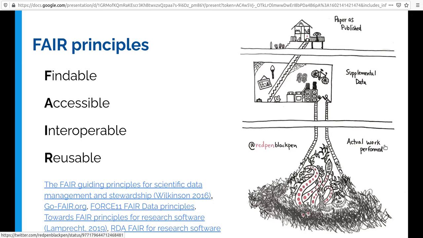So the gofair.org explains them in simple English terms about what they are. Then there's the 411 FAIR Data Principles group. If you want to contribute, you can go there and help. And a new initiative that I'm also part of the chain committee is FAIR for Research Software.